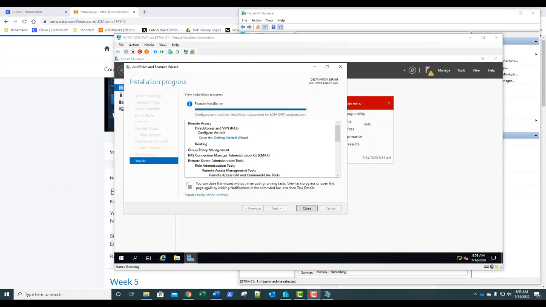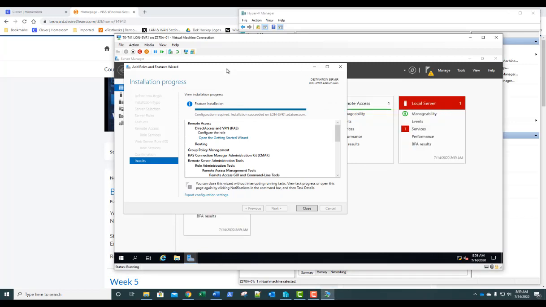Okay, and our installation has completed. As you can see, our configuration is required. However, this is the end of our first exercise. As I said, students, make sure you get that screenshot, get it pasted into step number 10, and we're moving on to our next exercise.